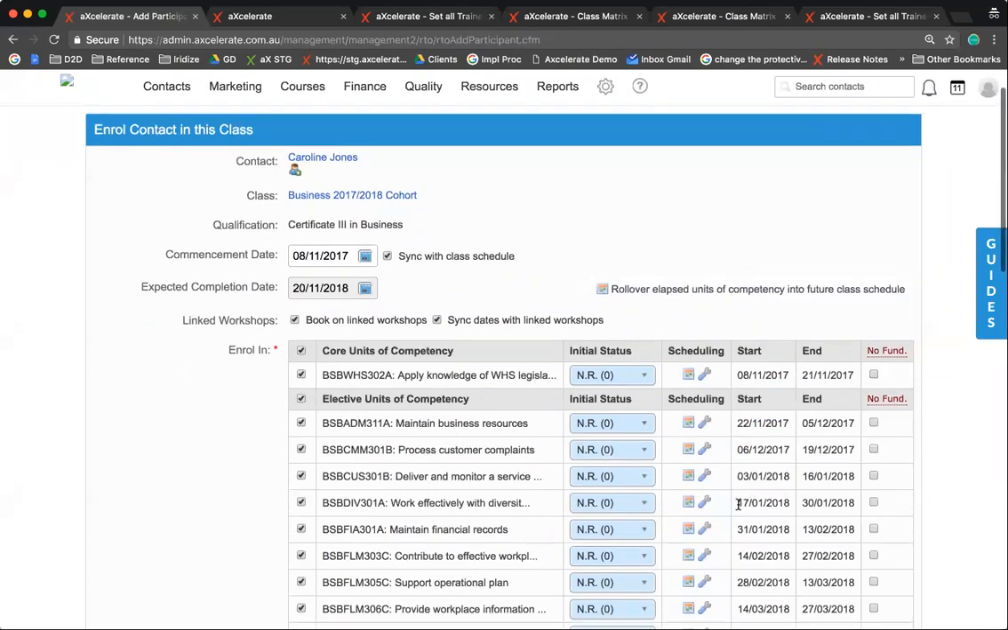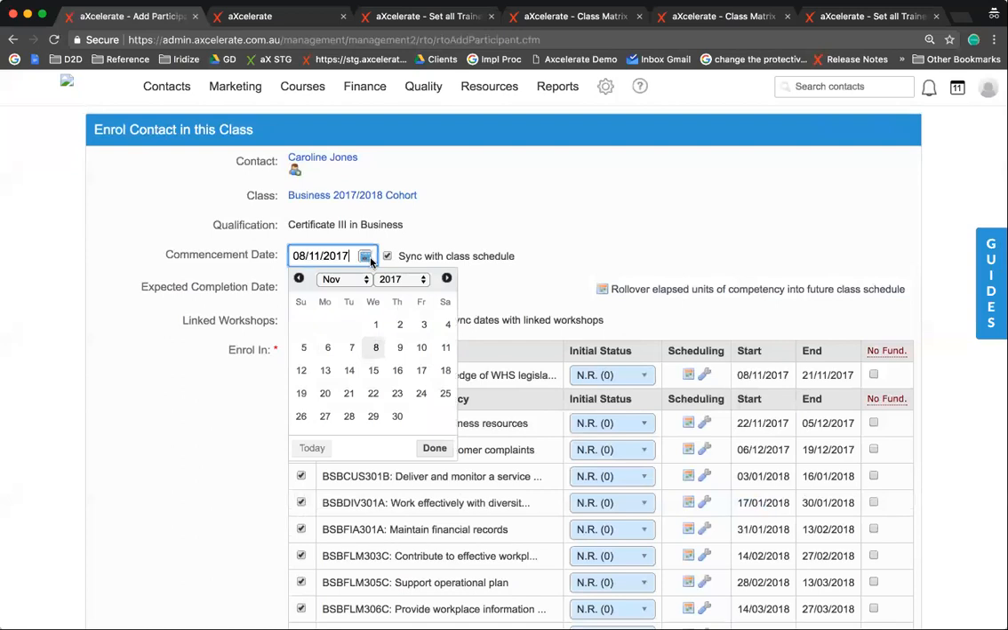And straight away as well, another way of looking at when we need to enroll the student in is by looking at the dates here. So we can see the 17th of January here as well. So what I'm going to do is change my commencement date to the 17th of January.